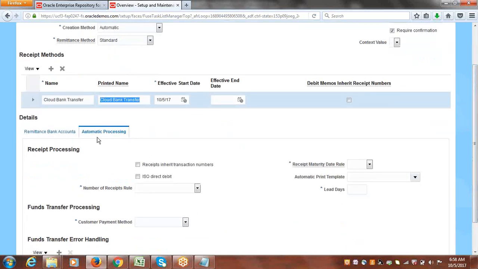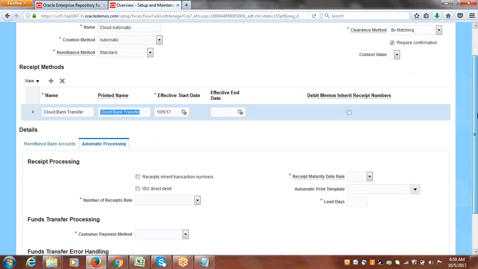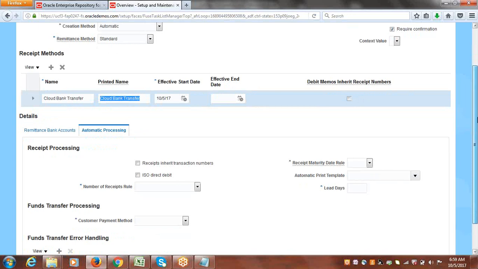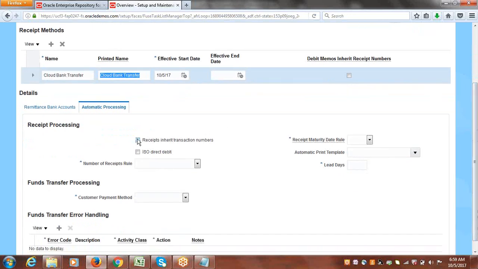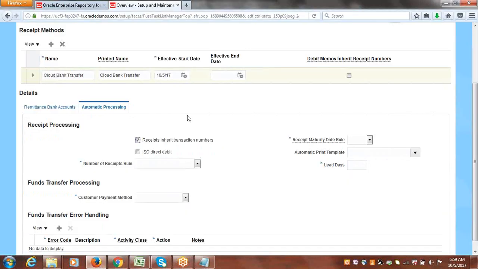And here we can set automatic receipt processing related options. So when the system is going to create the receipt, I want to copy the transaction number to the receipt number. If I want to do this, I can enable it. In that case, I don't need to set that document sequencing either. Since the system will use the transaction number for receipt creation, we don't need to specify the same at the ledger options level also. We'll see that. We'll go with this option, and the rest of the information you can set.